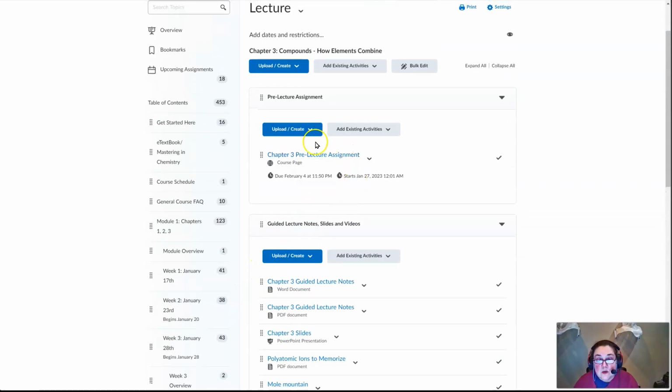For lecture material, we are on Chapter 3. There is a pre-lecture assignment. For that pre-lecture assignment, it should be quick. It's very basic questions. Use the textbook. If you need to look something up, you don't want to struggle with this too much. If you miss a couple on this, it will not ruin your grade.